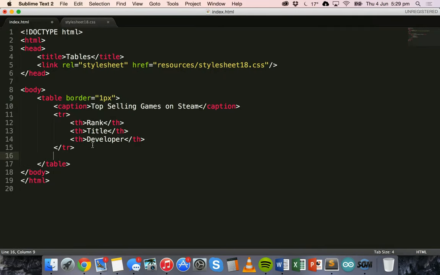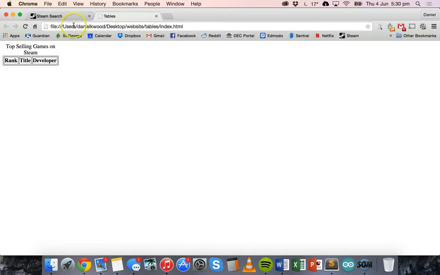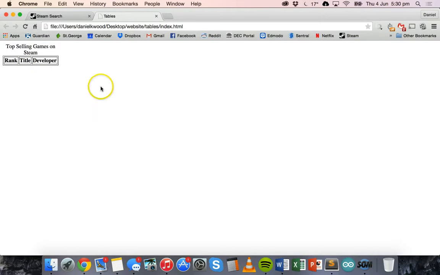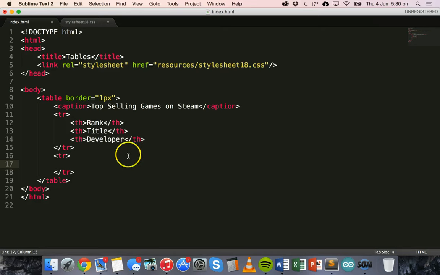Alright, we need to actually start adding information into the cells for this table. So we're going to add another row, and so in this row we will add the cells. So we'll add the first rank, which will be 1, and we'll add the first title, which will be, if we have a look at this top sellers list, Ark Survival Evolved, okay, and the developer is Studio Wildcard. So we're going to add that here in the first row of the table underneath the column.